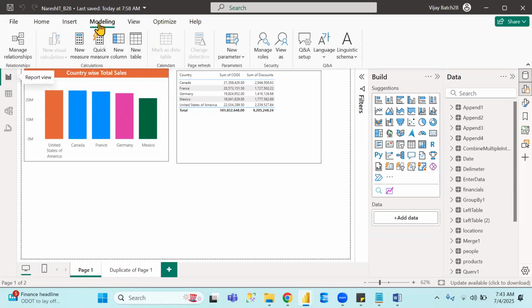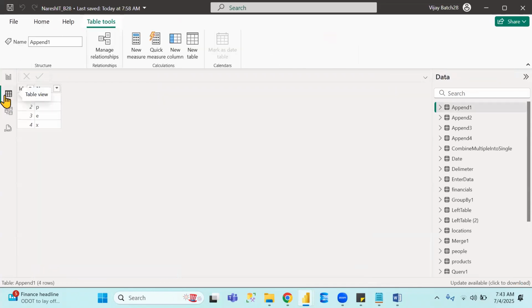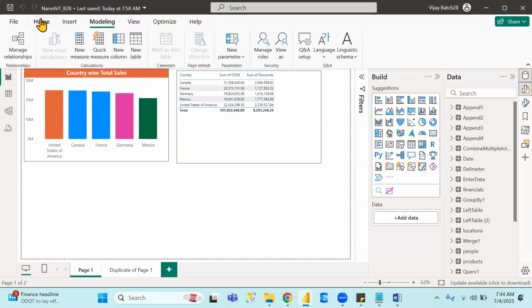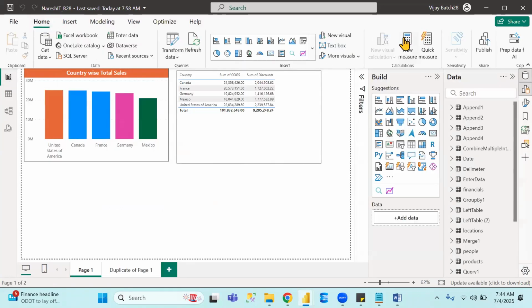Suppose I'm in the report view tab, go to modeling, you will see three options. When you go to the table view, under table view, table tools is there. Here also, did you see the same options: new measure, new column, new table? In these three options only we can apply the DAX function, not any other options. If you go to the model view, here also you see new measure, new column, new table. Not only this, in report view tab under home also, did you see measure is there? Here also you can apply measure.